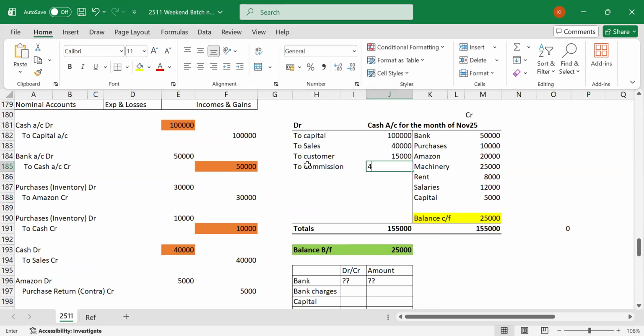Simple. 4,000. If I look at this, there is a shortage of 4,000 again. Here I see 1,59,000 and here it is 1,55,000. This 25,000 balance carried forward, I'll delete it. Now the difference is 29,000. If I put that 29,000, now my debit and credit are matching. Now the balance carried forward in the cash account is 29,000 as my debit balance. So that's what I need to do.